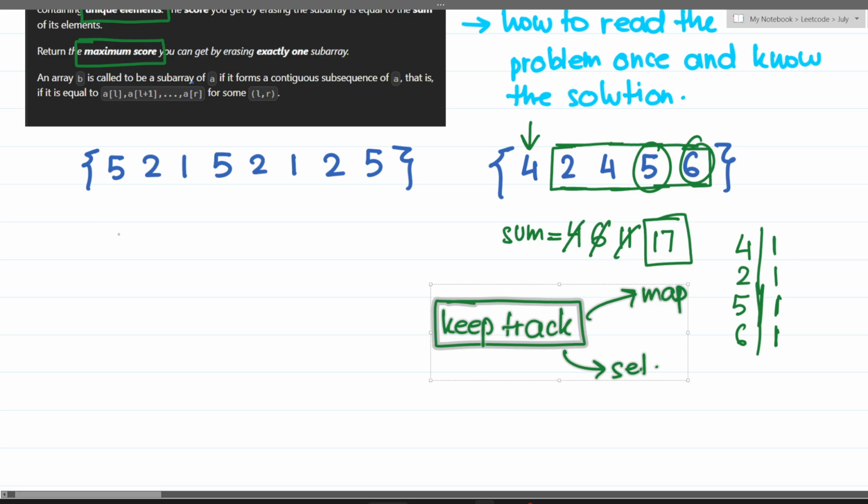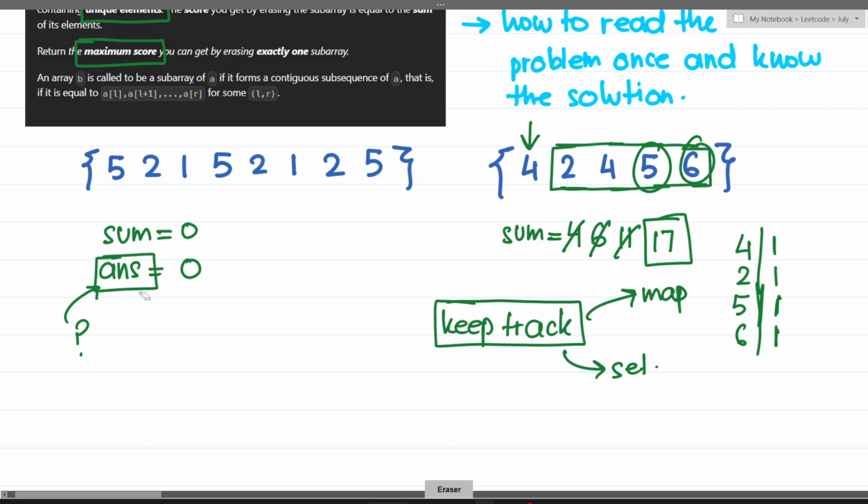Let's start from here. So what I'll do is I will create a sum variable which is initialized to 0 and also an answer variable which is initialized to 0. Now why am I taking this particular variable? I'm taking this particular variable so that if, for example, my sum becomes less than what it was previously, right?